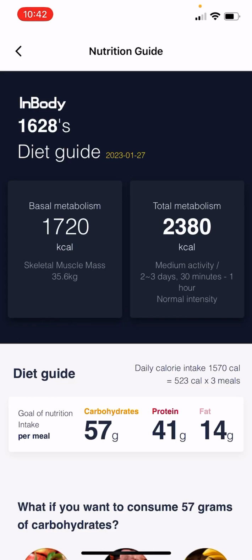Alright, so at the top, it tells me my basal metabolism. So that is how many calories your body burns at rest. And then next to that is your total metabolism. So that's how many calories your body will burn in a day with your activity levels, your day-to-day activity, exercise, all that sort of stuff. So it's having a pretty good guess at how many calories your body will burn in a regular day.